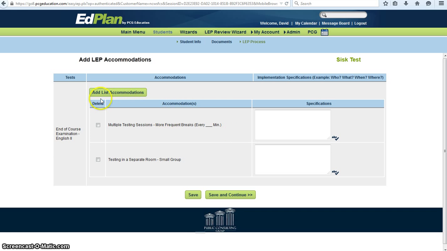Now notice here, this is a column that you can use to delete. Like if you added one of these accommodations by mistake, you can click this and save it, and it will delete that accommodation. But if you want to leave the accommodation, leave those blank. This lists the accommodation, and then you can put a note here that gives some additional information about that accommodation. So you can see there's a blank here, multiple testing sessions, more frequent breaks, let's say every 15 minutes, if I need to write that in. And I can just actually put every 15 minutes the child needs a break.